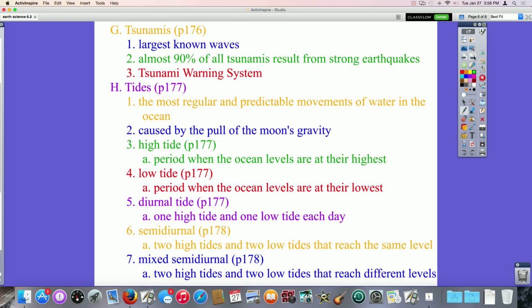Tsunamis are the largest known waves. Almost 90% of all tsunamis result from strong earthquakes. Because of how devastating tsunamis can be, they've developed the Tsunami Early Warning System, a string of sensors out in the ocean to let nearby islands and land masses know that energy is building up and it's going to result in water coming up onto the coast.